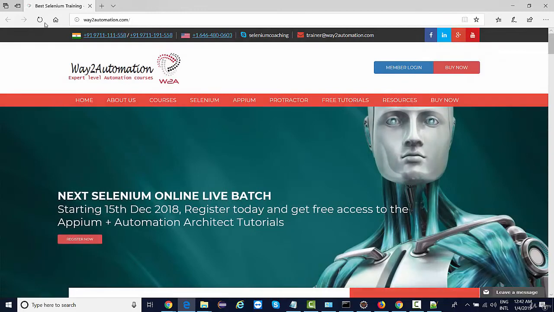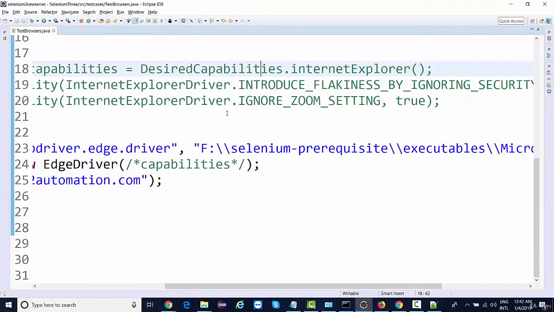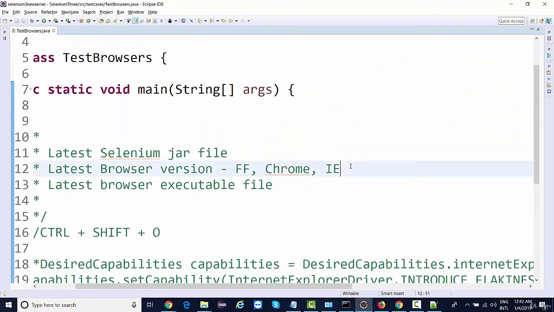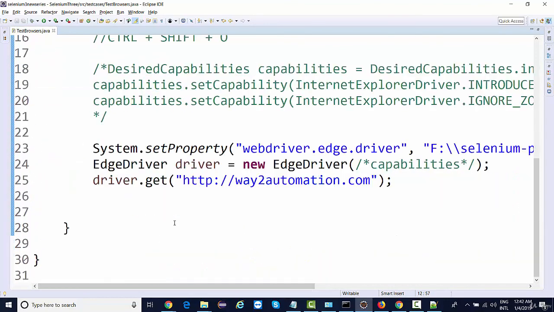See, it launches Edge and navigates to way2automation.com. So you have seen four browsers now. We have seen Edge, IE, Chrome, and Firefox. These are the four browsers we have seen so far, and we have successfully done configuration on all these browsers. All right.